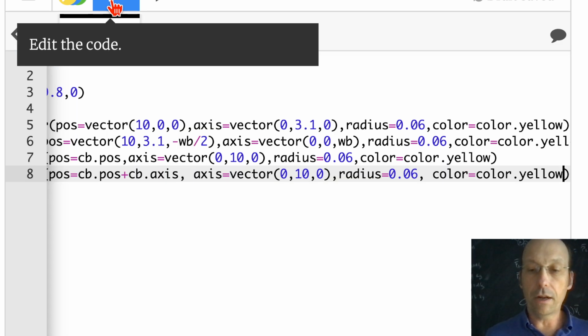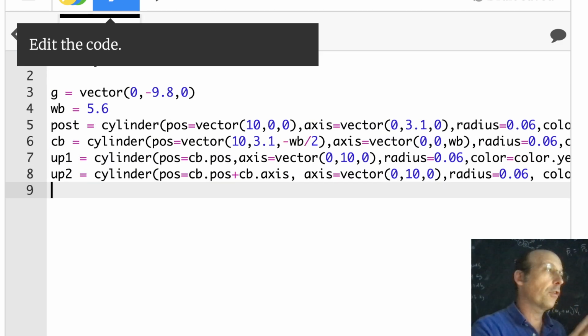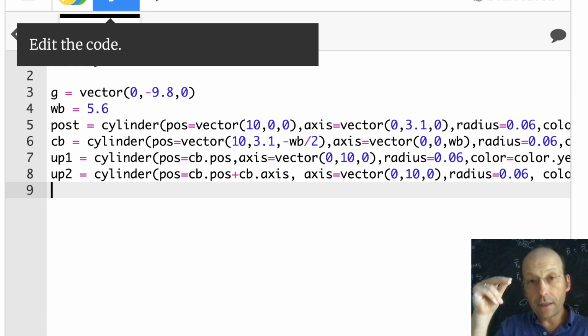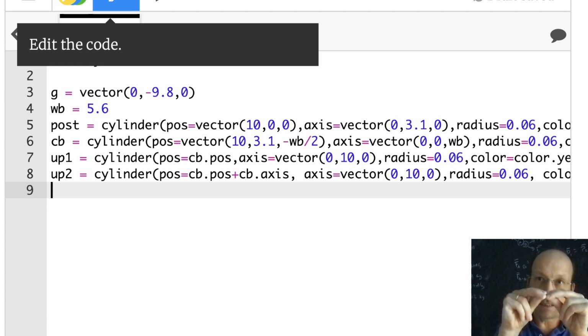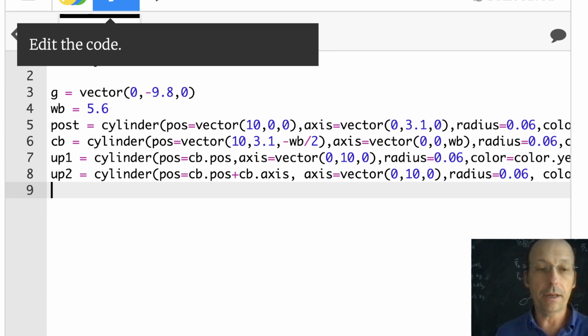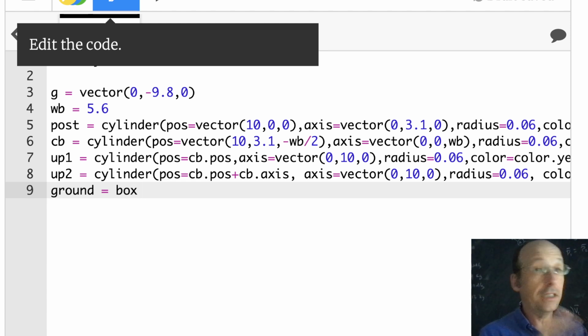Now, I do want to put in a ground. I always have problems with boxes because the ground is a box, and the location of the box is the center. So if it has some thickness, you need to take that into account. I'm not really going to care. I'm just going to make it really thin and not even worry about it. So let's say the ground is a box. It's good to give it a name, even though you could just say box, because if I want to move it, I could just move the box. I don't have to redo it. Let's say the position is at the origin.